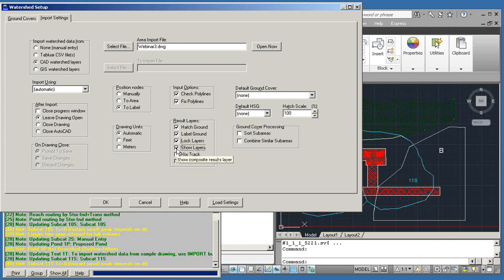Finally, we can make sure those result layers are displayed. They can be generated and hidden, but this will show them. And then the hot track feature is very helpful. This is what automatically highlights an entity in the AutoCAD drawing whenever we've selected the corresponding node within HydroCAD. And finally, the auto view feature is associated with that. This will automatically pan and zoom the drawing as necessary so that those entities that are being hot tracked are fully visible.